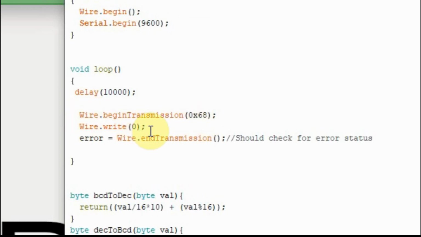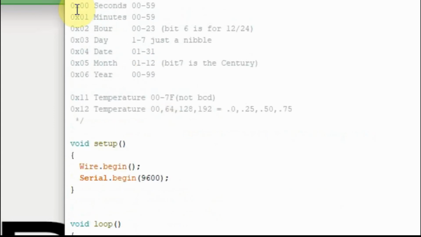What you do is you begin the transmission, and then you write whatever memory location you want to start at. The memory locations we're looking for start at 0 and go through 6. So the time will take up the first 7 memory locations. The temperature, though, jumps down to 11 in hex. So you have to remember that this is in hex. 0x11 in hex is actually 17, and it takes up 2 memory locations.